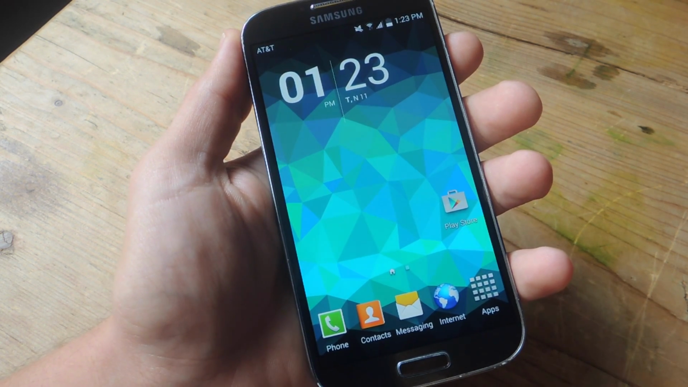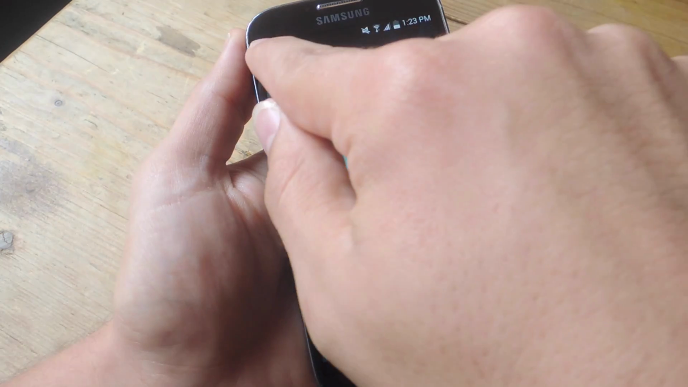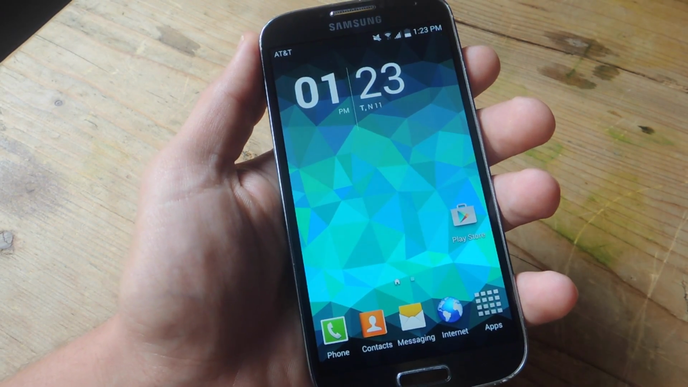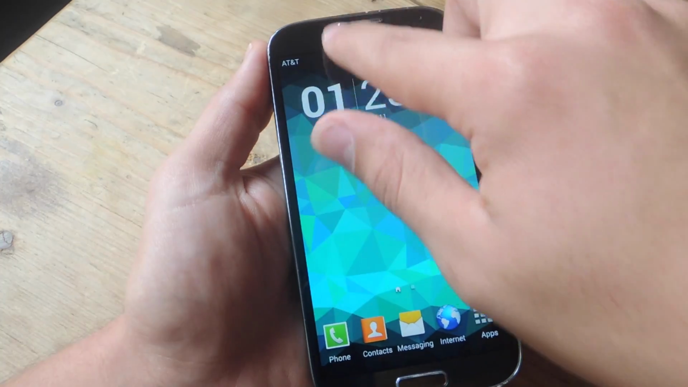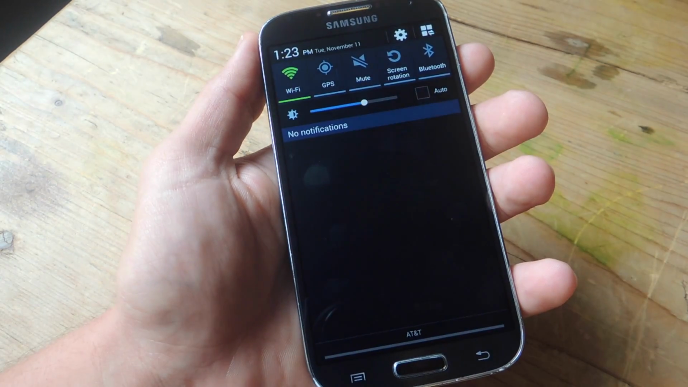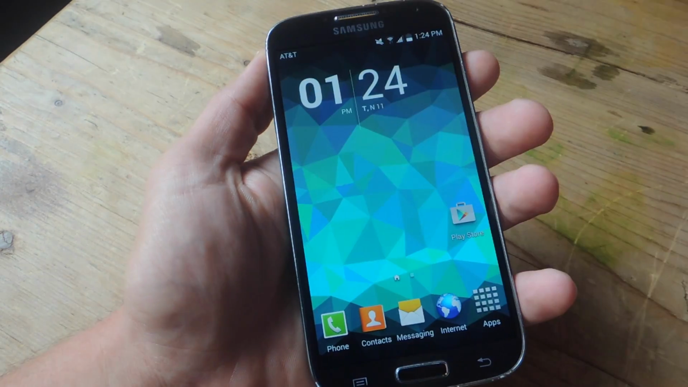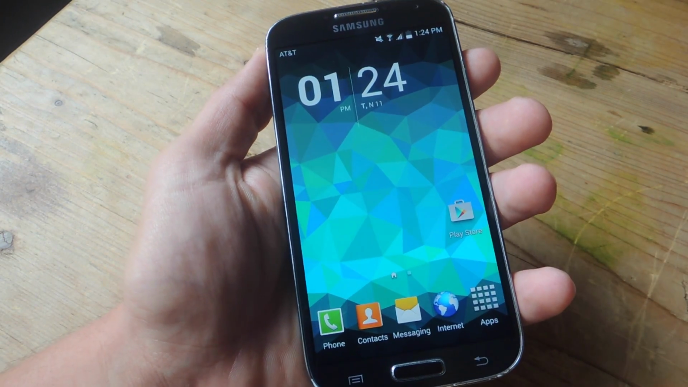Today I'm going to show you how to place your download progress bar in your status bar for easier viewing. Normally when you download something from the Play Store or an APK, you pull down your notification center and you see the tile with the progress bar. Well, this is essentially just going to place it in your status bar for easier viewing.